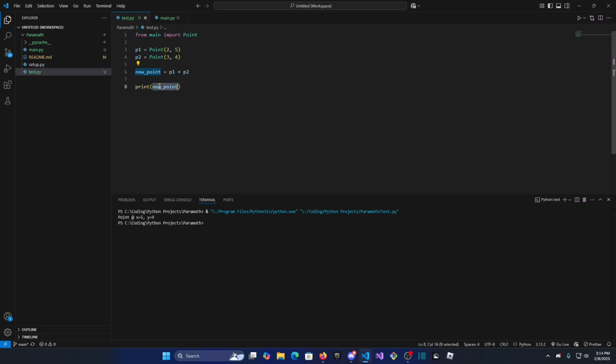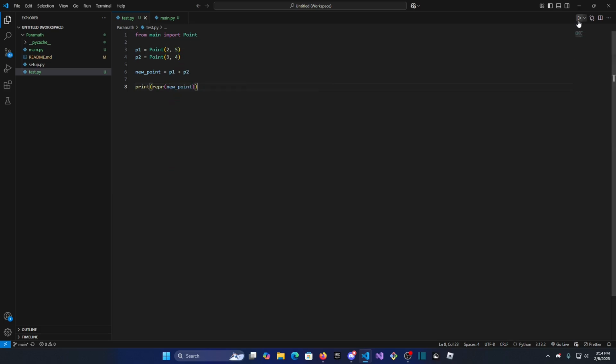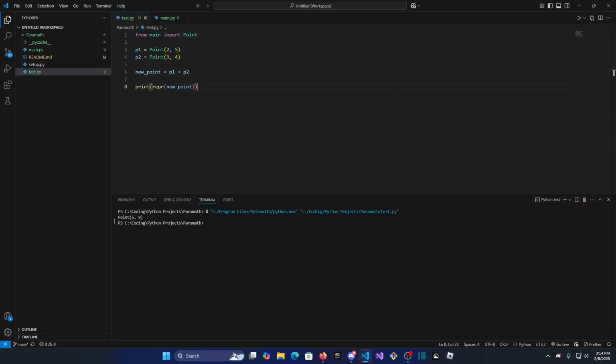And let's wrap this in a repr so we can see it in the way that we would have written it out in Python. Sorry, I'm stumbling on my words. But as you can see, now we have point 5, 9. Let's go ahead and subtract these. So 2 minus 3, that's -1. 5 minus 4, that's 1. So we should see -1, 1. And let's see if we get that, and we do.